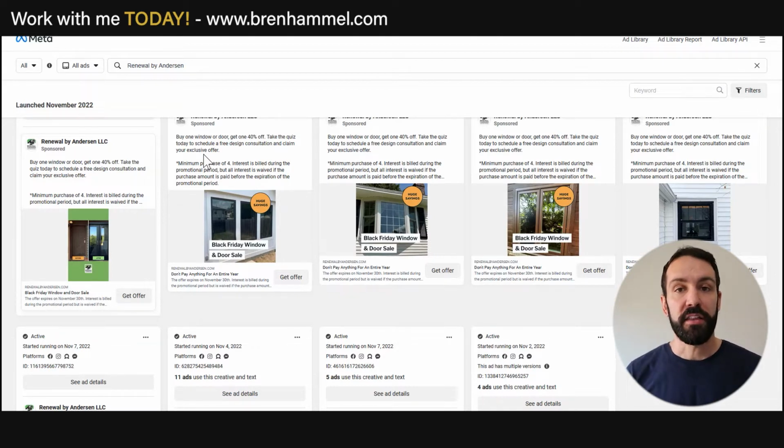And, you know, nothing too complicated, very much a straightforward hook and incentive there. So they do have a little bit of a requirement, a minimum purchase of 4. I see this with my window clients. Some have a minimum purchase of 4, some have a minimum purchase of 6. It's just that it hopefully, and it doesn't always work this way, eliminates those smaller project inquiries.